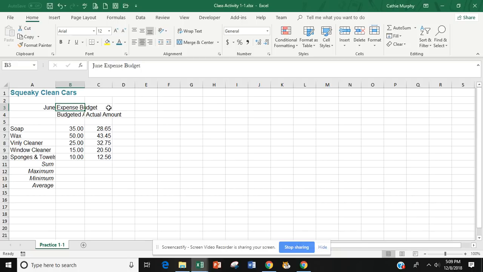If I click on C3, there is nothing in my formula bar. That means the June expense budget is existing only inside B3, and it's overlapping A3 and C3. So we're going to fix that. We're going to select B3 and C3 together. Then I'm going to say merge and center.